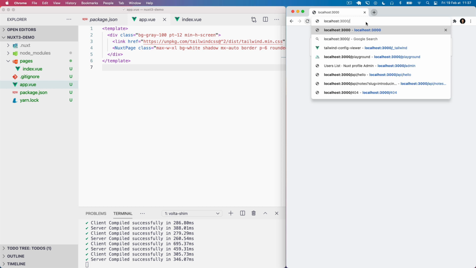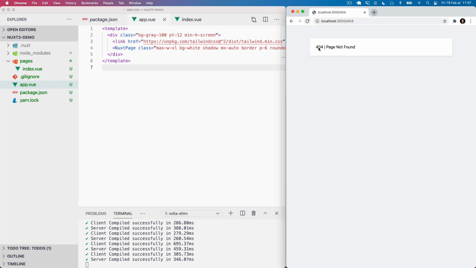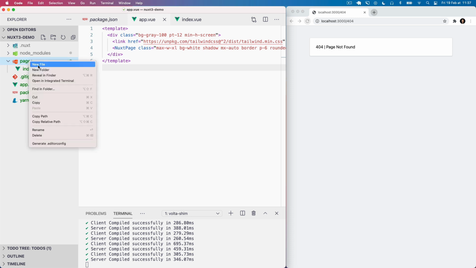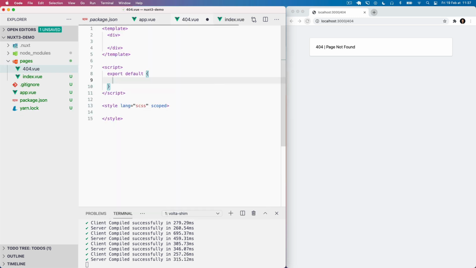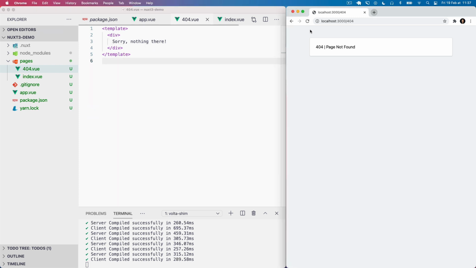If I go to a 404 page, we can see the default 404 page by Nuxt. But if I create a 404.vue page and say, sorry, nothing there, and here I need to refresh, we can see our custom 404 page.